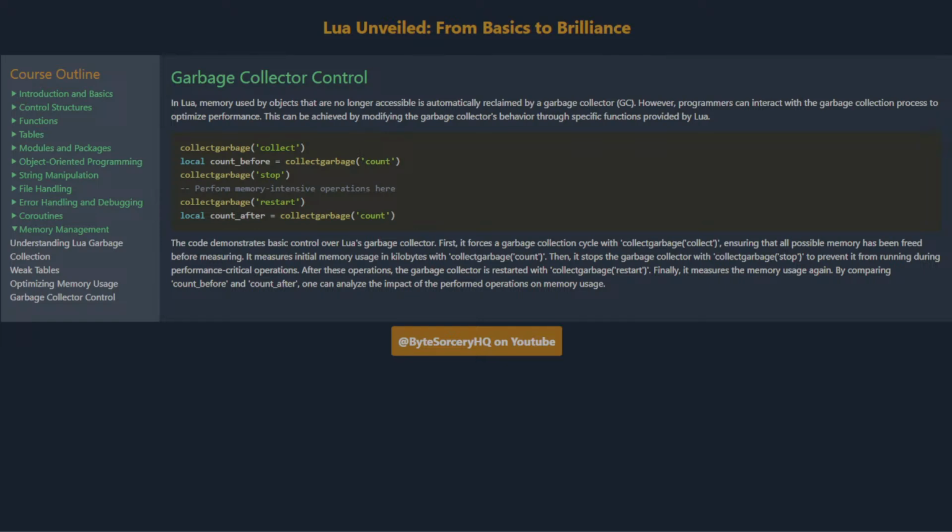First, it forces a garbage collection cycle with collectgarbage("collect"), ensuring that all possible memory has been freed before measuring. It measures initial memory usage in kilobytes with collectgarbage("count"). Then, it stops the garbage collector with collectgarbage("stop") to prevent it from running during performance-critical operations. After these operations, the garbage collector is restarted with collectgarbage("restart"). Finally, it measures the memory usage again. By comparing count before and count after, one can analyze the impact of the performed operations on memory usage.